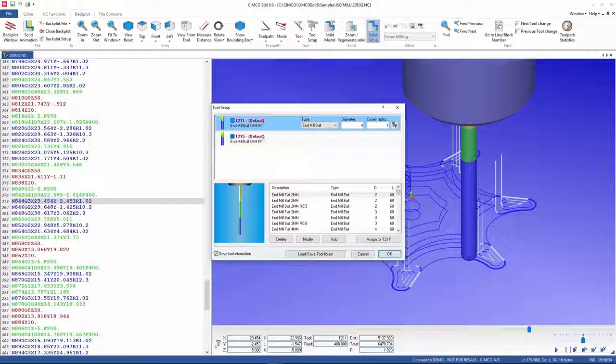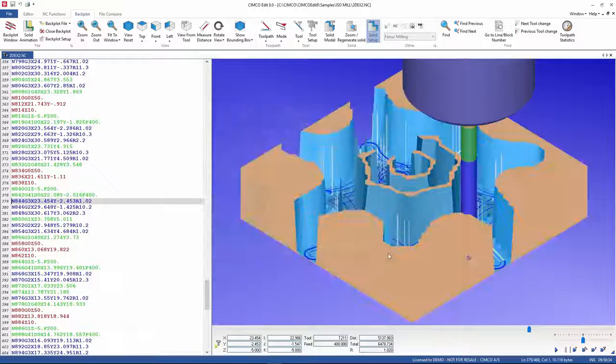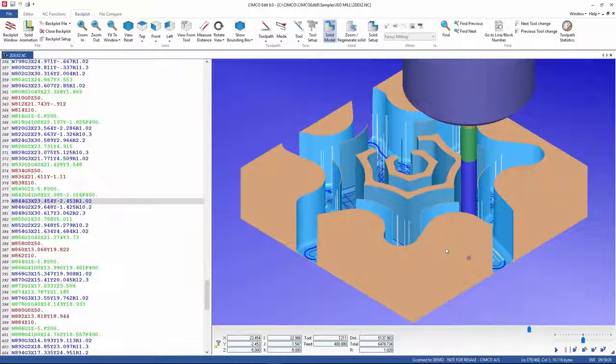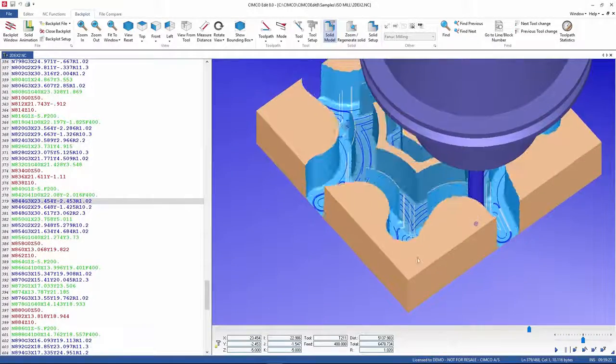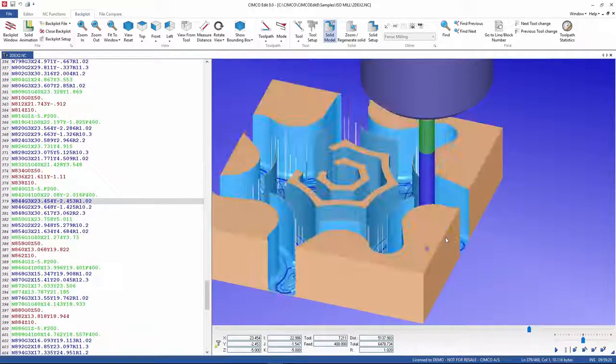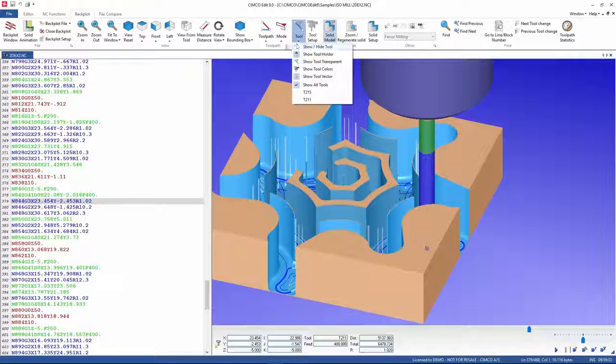Now we have to set the tools that we're using. So I'm just going to accept the default tools that I have here. Click OK. And you can see now it's made a solid simulation. Okay, so that's the professional version with none of the additional options installed in the system.